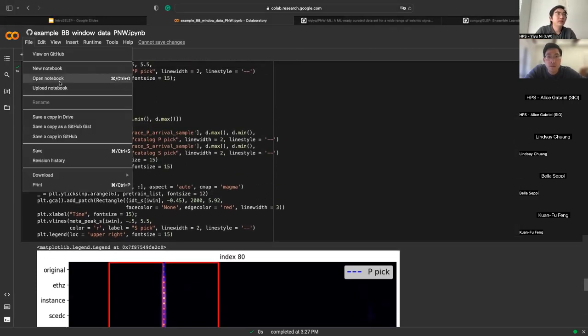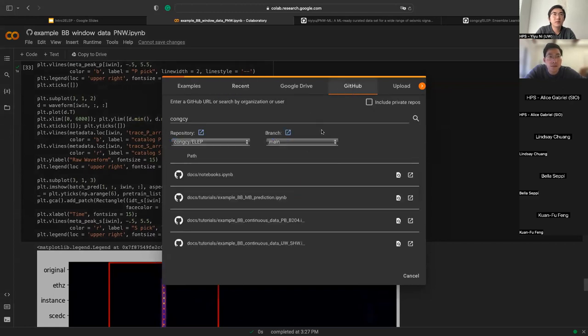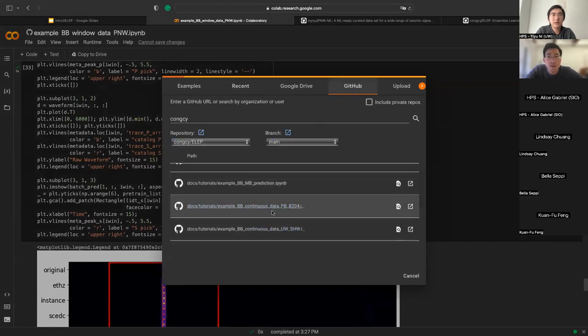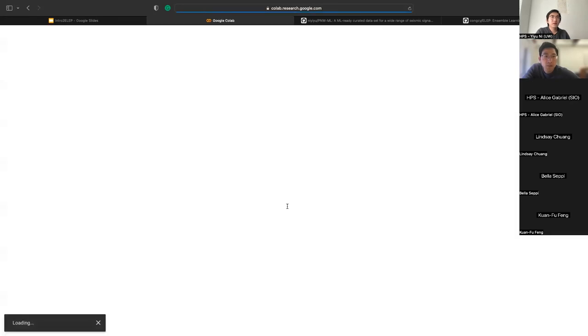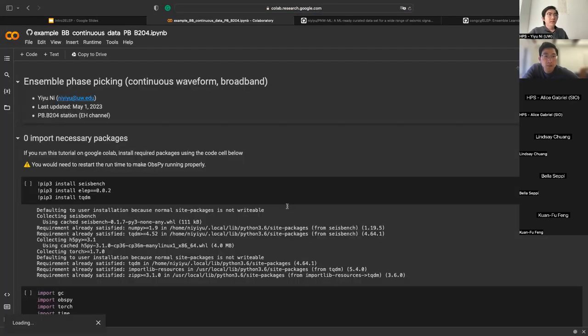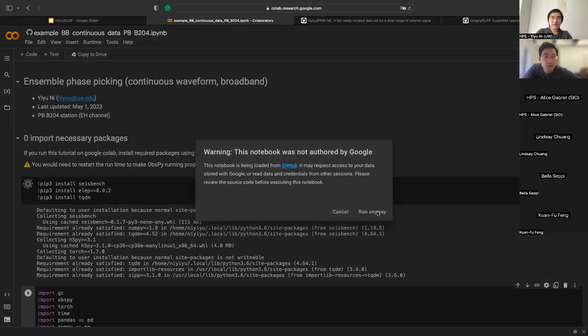To start with that, I'll just open another notebook. There you see there are actually two notebooks. One is PB.B204, another is UW.SHW. These are two different seismic stations very close to Mount St. Helens. I've just started with PB.B204. I believe I have to run that again.